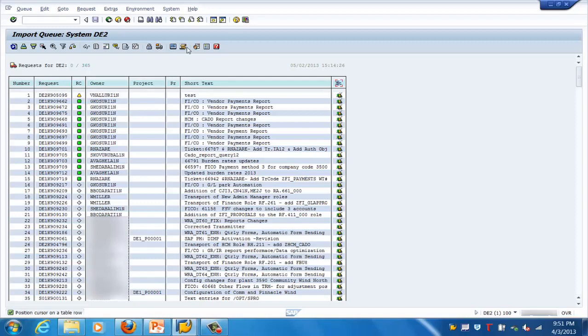Green means the request is waiting to be imported, and this watch symbol means the import is scheduled. This truck sign indicates the import is running, and this tick mark indicates the request is already imported. You should go through these signs in detail, because they are very important to see the status of the existing requests in the import queue.